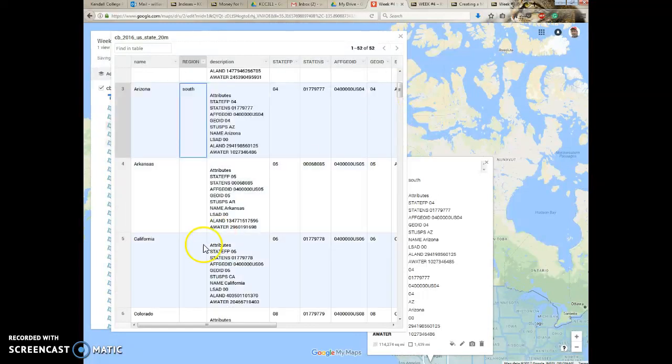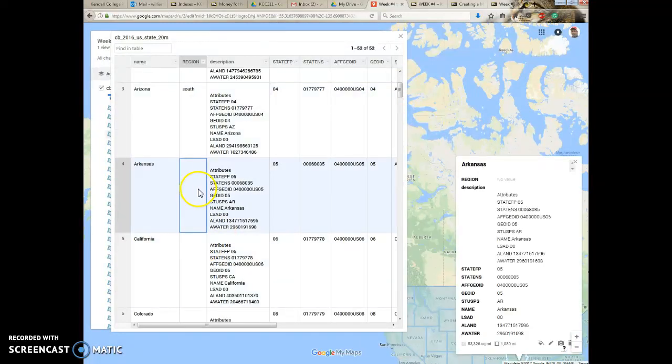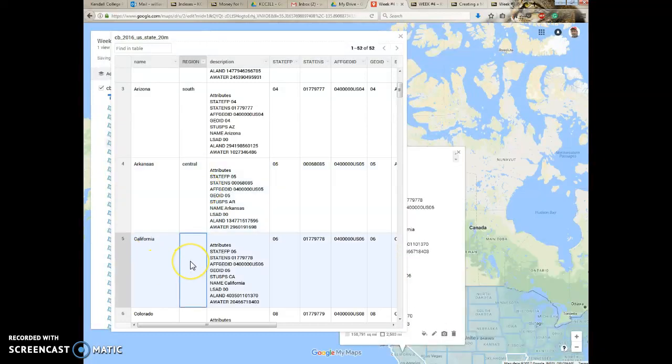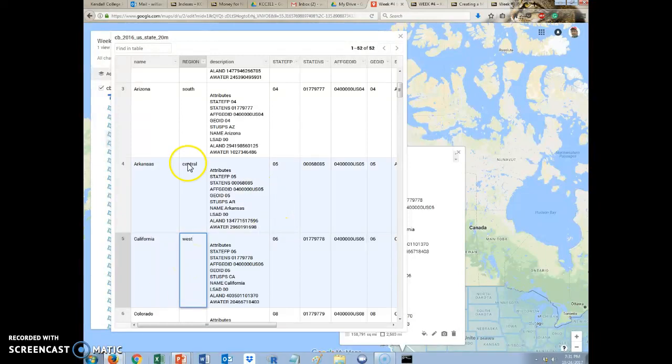Arkansas, maybe you say, okay, that's central U.S. You get the idea. You're going to have to go down and click these. Unfortunately, there's no good way to do this. You're going to have to do this for each of the 50 states. Like I said, this is probably the longest part of the whole homework.